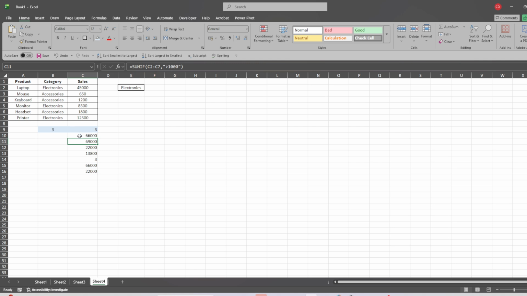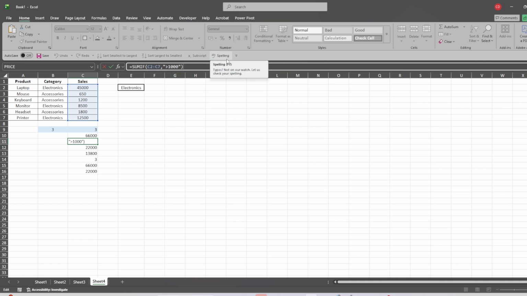You can also sum numbers based on a condition in the same range. For example, to add sales greater than 1,000, use SUMIF C2 through C7, comma, ">1000" in quotation marks.